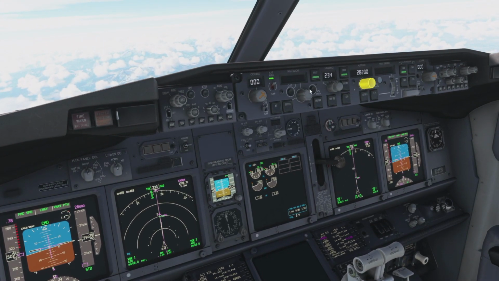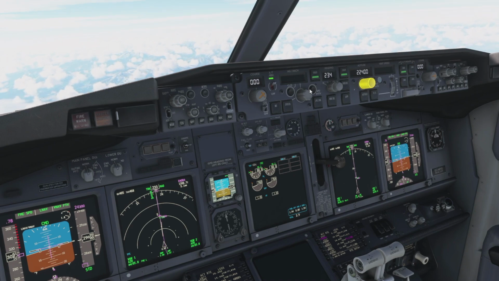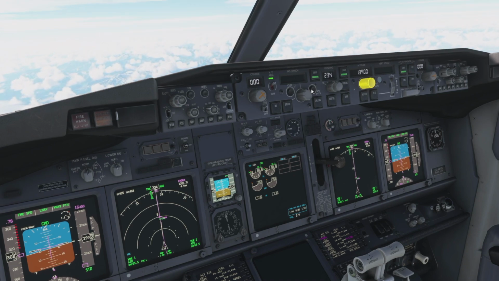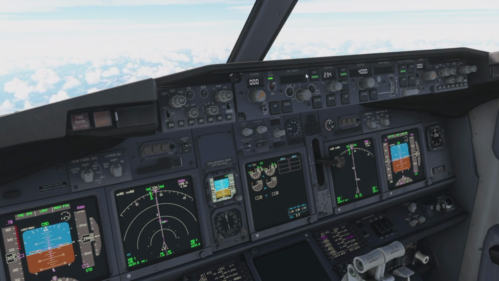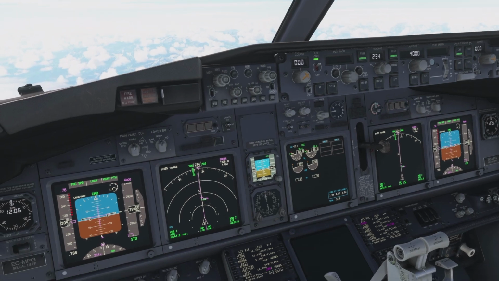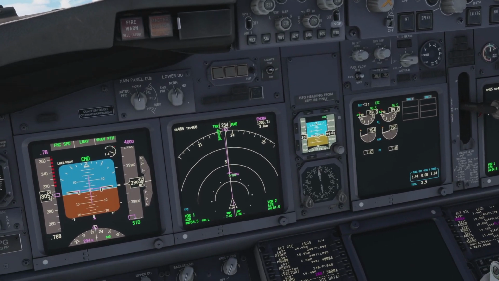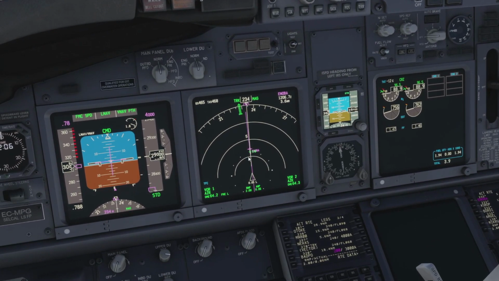So as long as that's selected before we pass over our top of descent marker, the plane will automatically start descending by itself, hopefully, as long as we're in VNAV mode. So just ensure you have VNAV mode selected, and as we pass over you should see the plane start to make its descent.